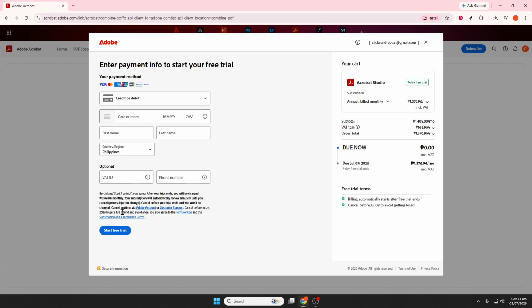Next, you'll need to confirm the subscription through your device's payment system. On Android, this will happen through Google Play. On iPhone, it will go through the App Store. Follow the prompts on your screen to confirm the trial. Even though the trial starts for free, Adobe requires a valid payment method in order to activate it, so don't be surprised if the store asks you to verify your subscription details.